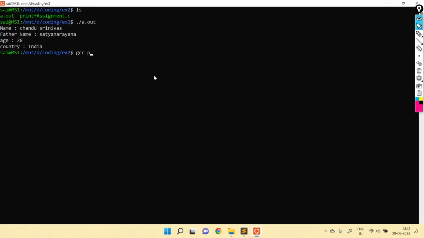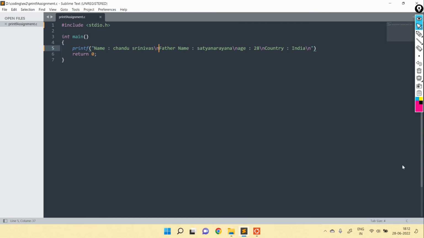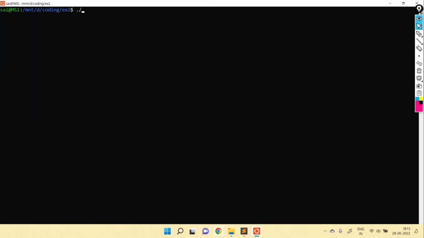gcc. Here it is saying one error is there in line number 5. I forgot to give the semicolon. Yeah, it compiled successfully. I'm going to launch our output file. What will happen when I hit enter, when I launch this output file?